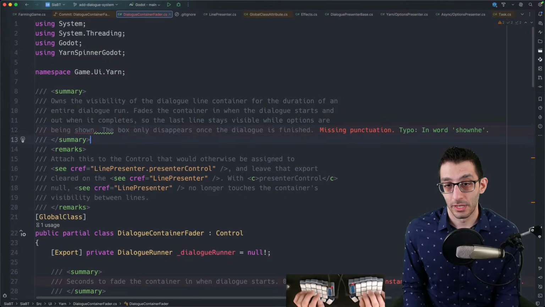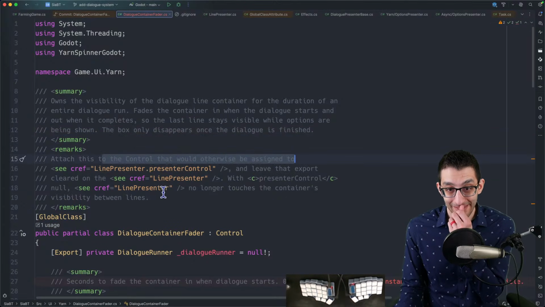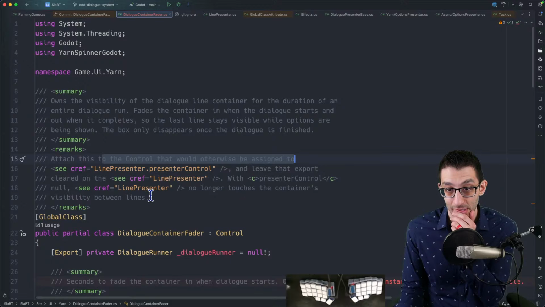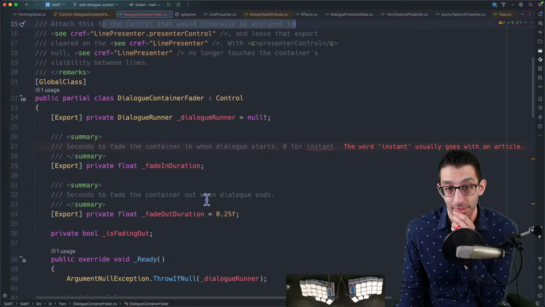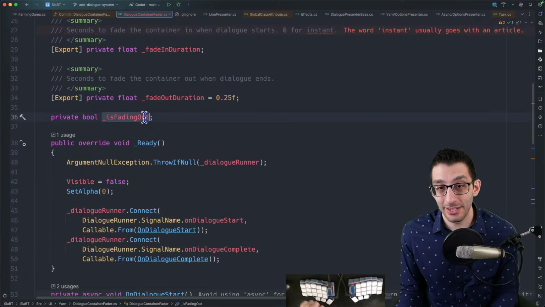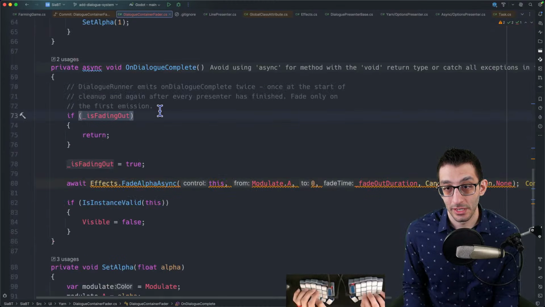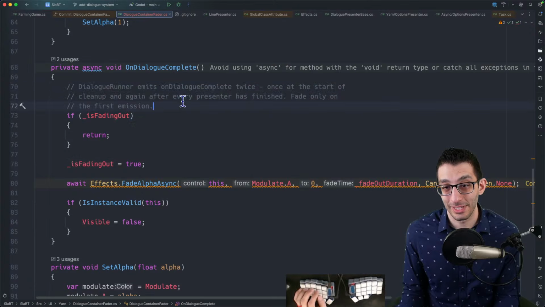I'll just type this. All right, attach this to control that would otherwise be assigned to presenter control. Only that export cleared on the line presenter. Yeah, that's fine. Seconds to fade the container in when dialog starts. 0 for instant. Seconds to fade the container out is fading out. This is just to prevent another... Yeah, I don't think this is really necessary.